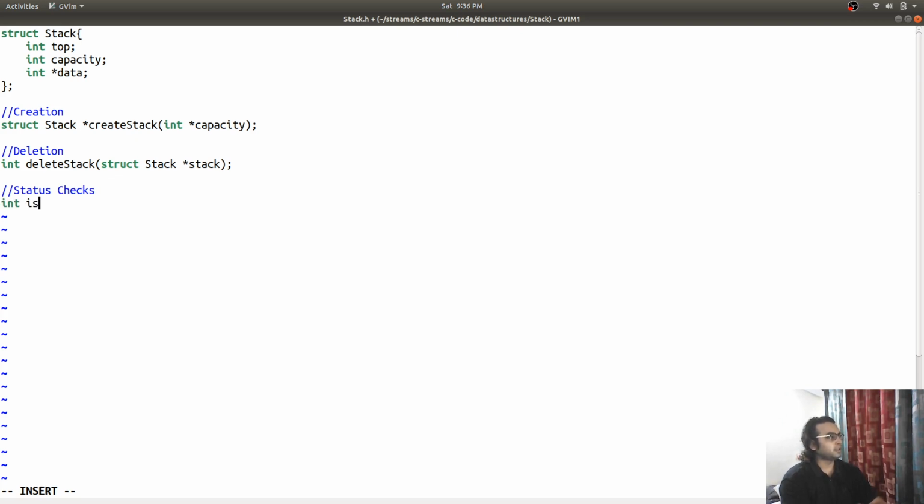Int is stack full. Obviously it is working on a stack, so it needs a stack pointer. Stack. Int is stack empty.